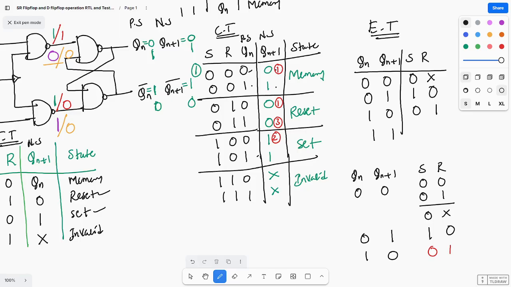Next, if it is Qn and Qn plus 1, here you see this is 1, 1. 1, 1 means this is the fourth case. If it is 1, 1, what are the outputs? 0, 0 and 1, 0. This 0, 1 I can consider as don't care, 0, don't care 0.